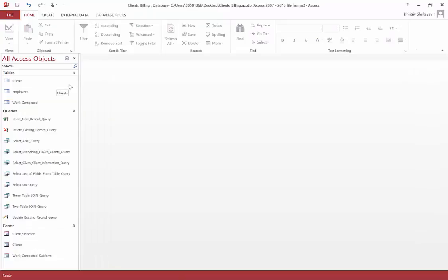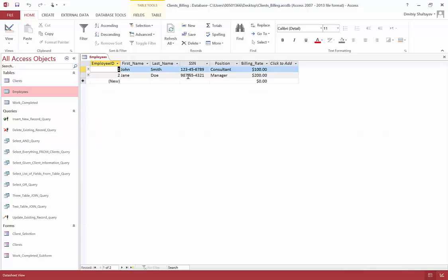Okay. For example, let's say I want to create a report that simply lists all of my employees. A printout that lists their names, social security numbers, position that they hold in my company, and their billing rate. That's pretty much the content of my table employees, right? First name, last name, social security number if I want to, position title, and the billing rate.